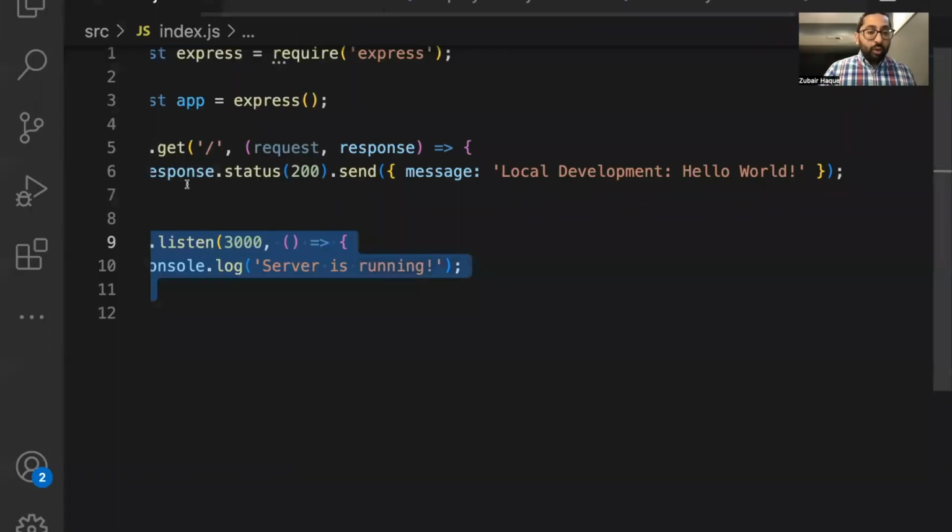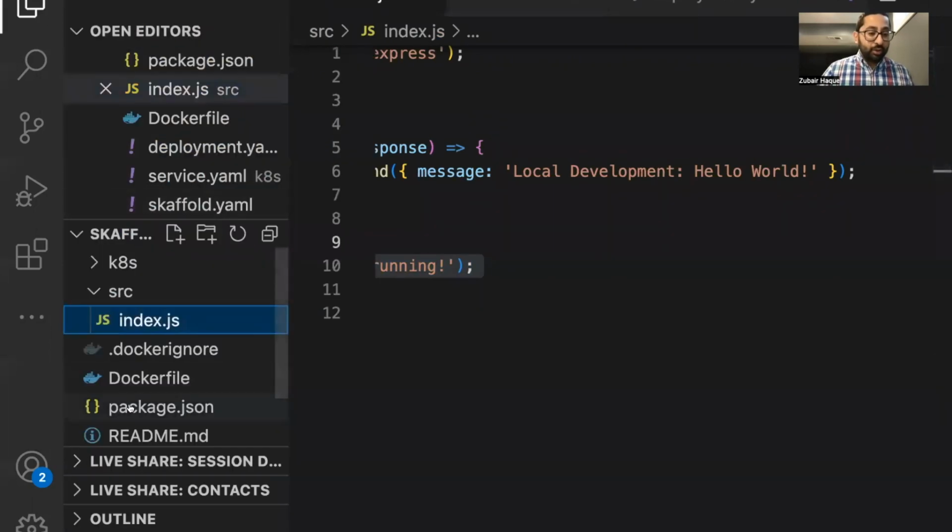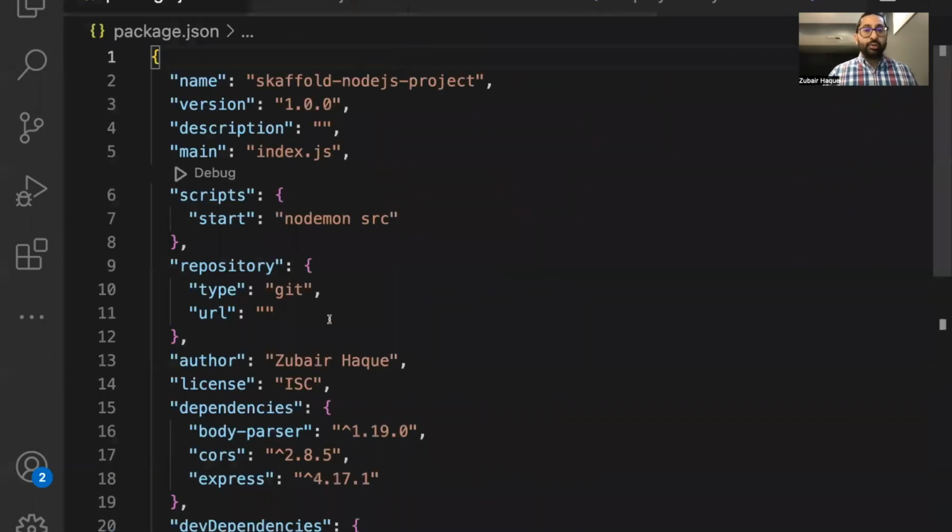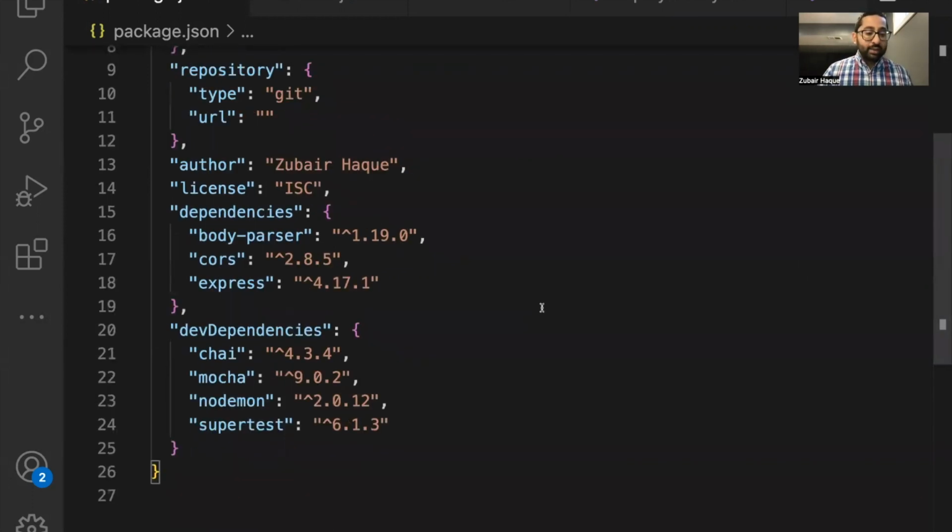So I've already cloned this project, and I've opened up VS Code over here. Let me take you to the package.json first. And this is just any normal package.json. This is a very basic Node.js app. It's going to have all of your dependencies here needed to deploy this application.